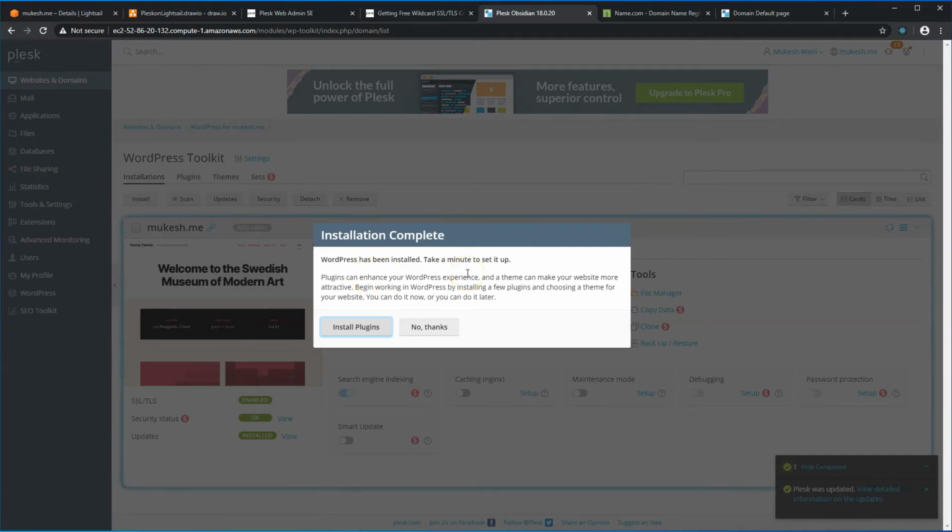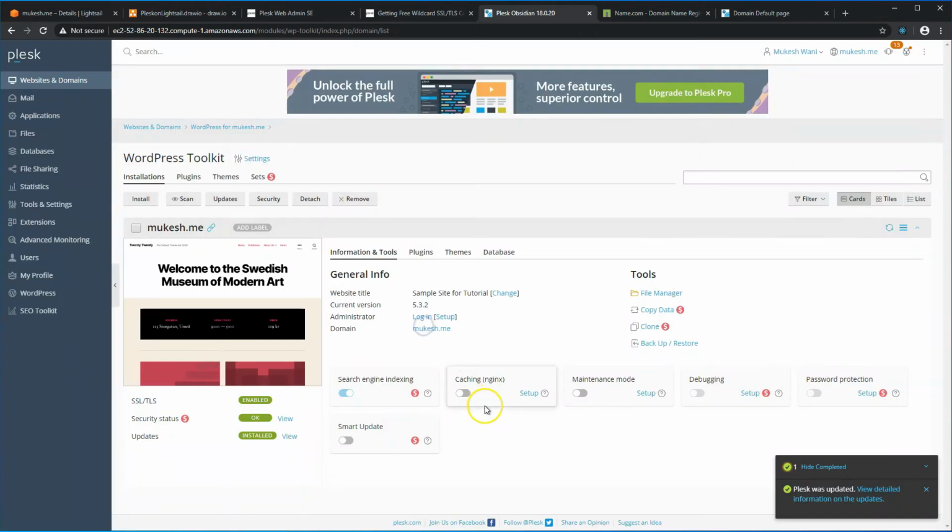Okay, WordPress has been installed. It wants us to install some additional plugins so we can have it running with a few functionalities that is common, but we'll say no thanks for now, as this is really not intended to set up WordPress, but just to show you how to set up a website and a WordPress website within Plesk.